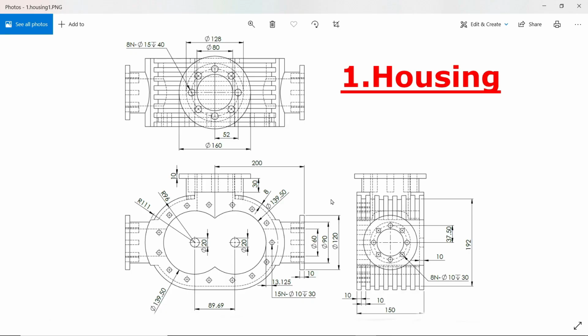Let's create the first part of root type blower housing. So here we will start from this front view. You will see there is an oblong slot 96 millimeter, 96 into 192. The thickness or width we will make 150 millimeter.